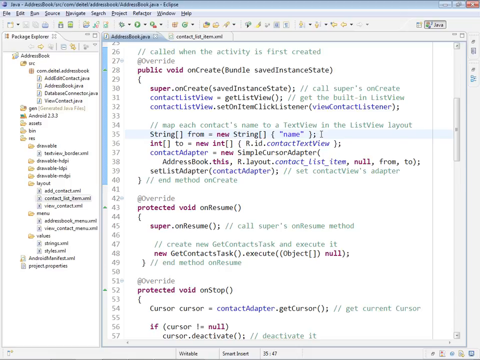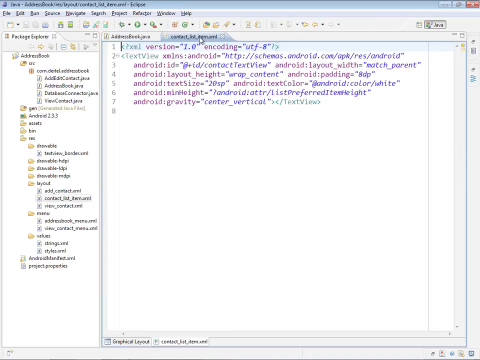In our case, each ListView item consists of one TextView, but you can actually customize what a ListView item looks like and display lots of data in the ListView if you need to, and we will do that in a couple of later lessons. In this case, however, we're just going to get the name column out of our database, which contains the contact's name, and we're going to have the data of each name be displayed in the corresponding TextView called contactTextView, which is built into our contact list item layout, which is used to represent each individual item in the ListView that's built into our activity.